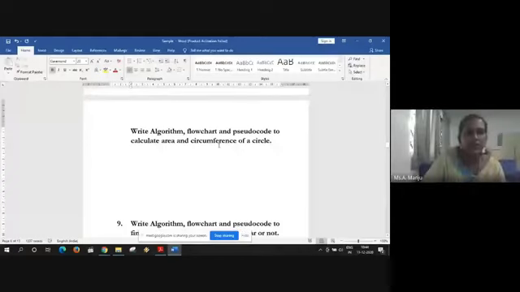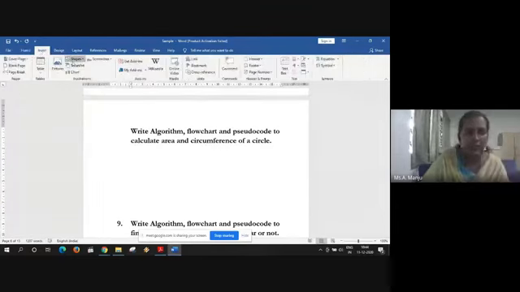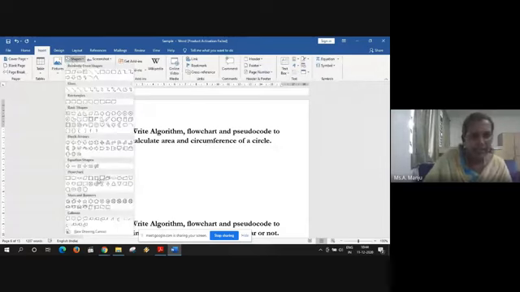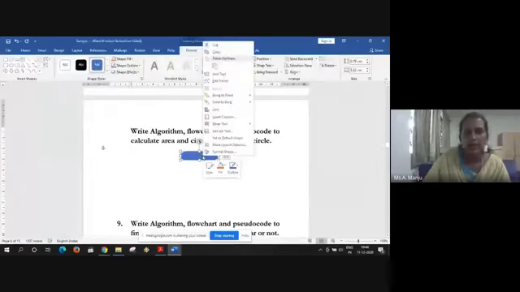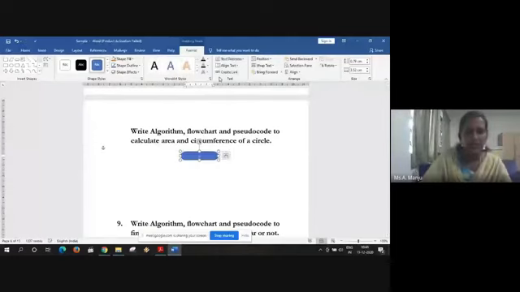For this also, I will tell you how to draw, and for the rest of the programs, you have to draw. Okay, that is for a sequential control. So again, first we have to start with the start symbol. Add text: start.